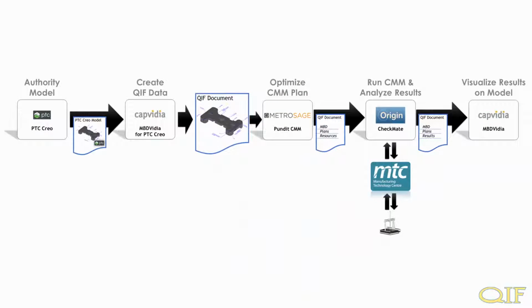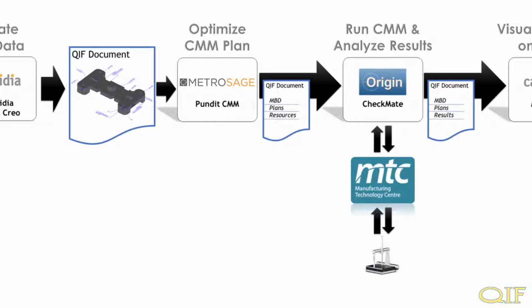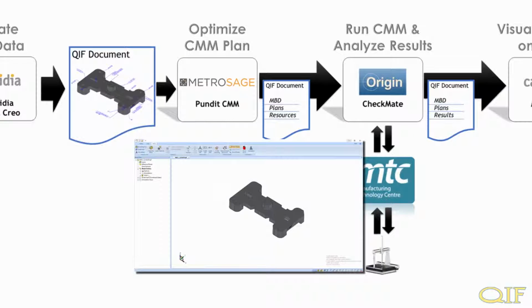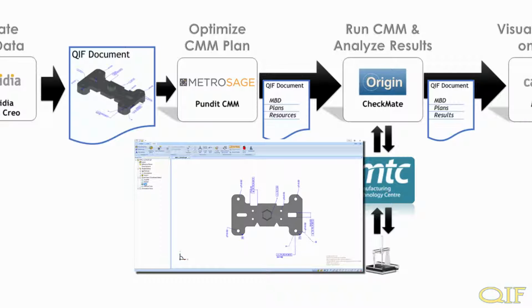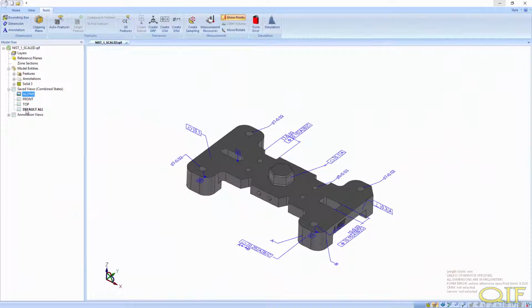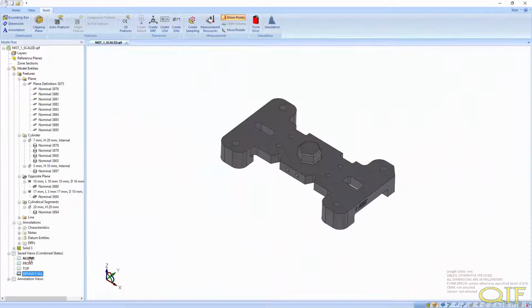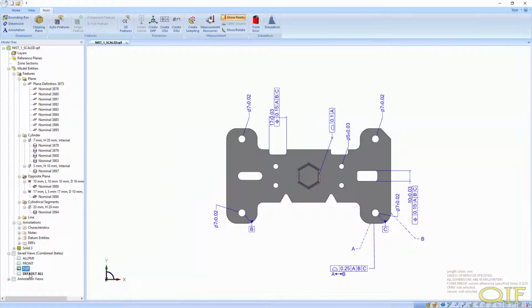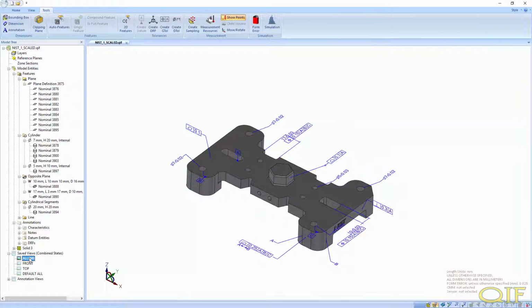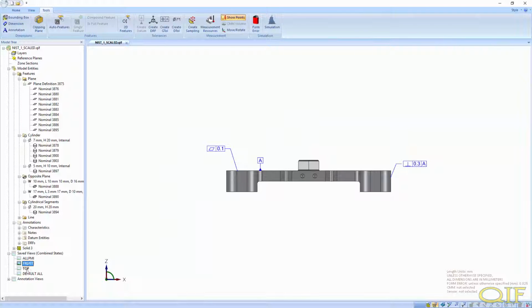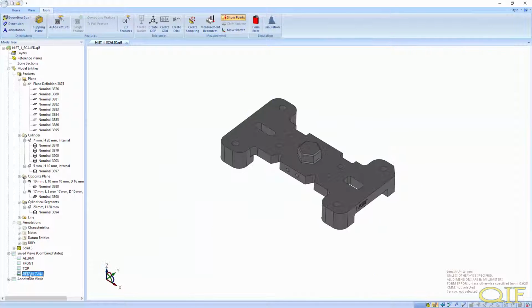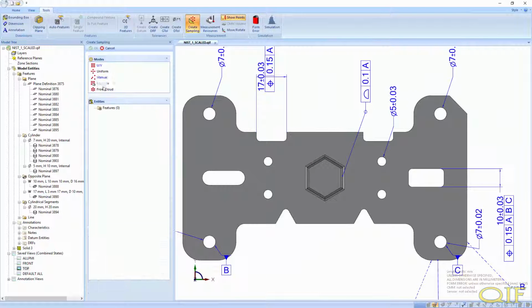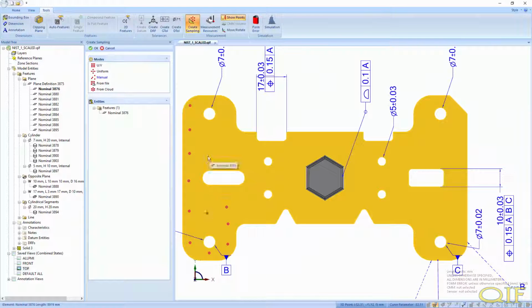Next, we will generate a high-level measurement plan for a CMM using Pundit CMM, an advanced simulation tool for calculating CMM-based measurement uncertainty on a task-specific basis. Using Pundit CMM, a user can make use of these calculated measurement uncertainty values to help create an optimal sampling plan for all of the characteristics on the QIF model. Pundit CMM is built on the QIF format, which allows for easy import and export of measurement-related data.